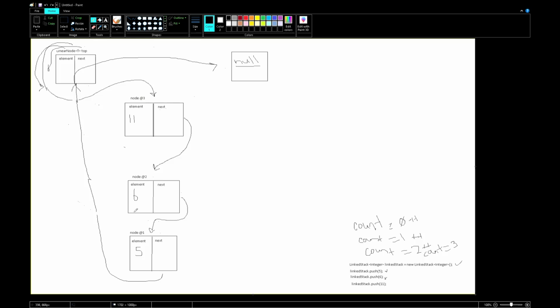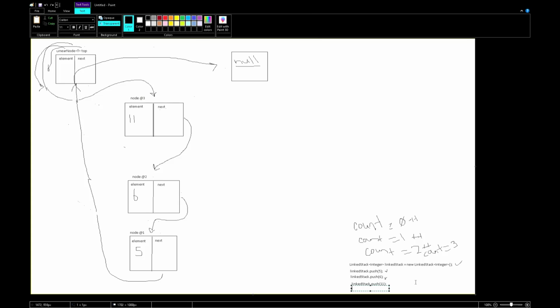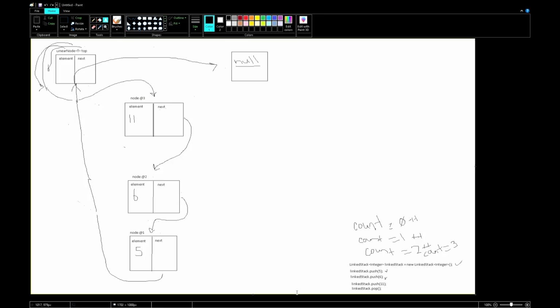Okay, so now we'll go into the pop method. We'll just call pop here. Linked stack dot pop, no parameters. So we'll go into the pop method in the link stack. So if isEmpty, so it's not isEmpty, so that's false, it gets skipped.